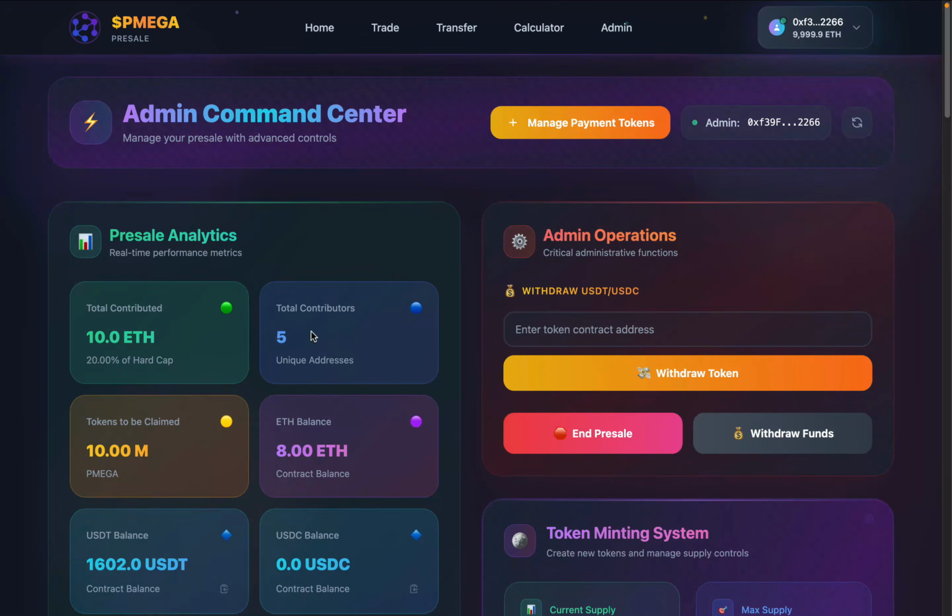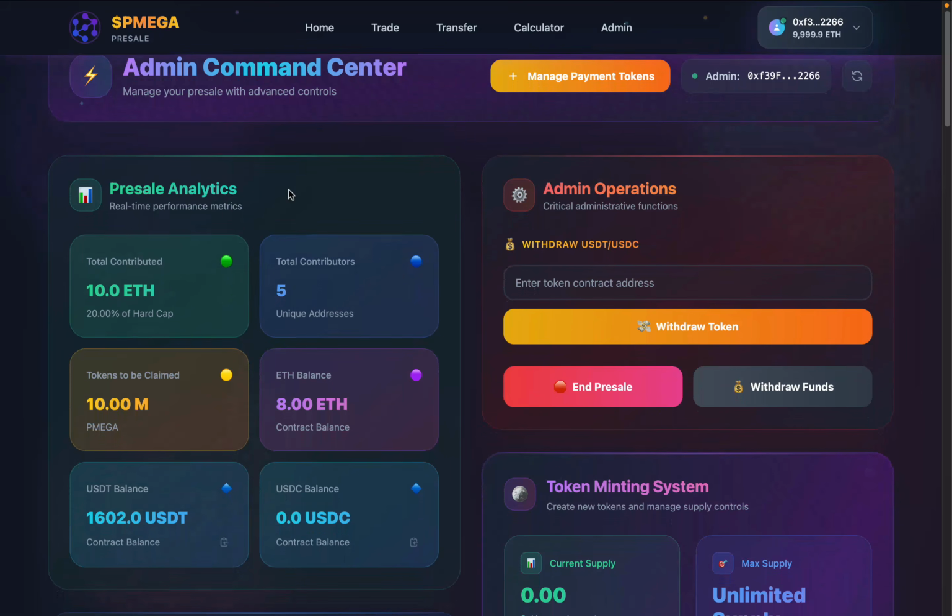You will find the admin address, and here you will find the entire analytics and the funds we have in the smart contract. So currently we have 10 ETH we have received as contribution. We have 5 contributors. This many million tokens users are going to claim. This is the ETH balance we have in the contract.